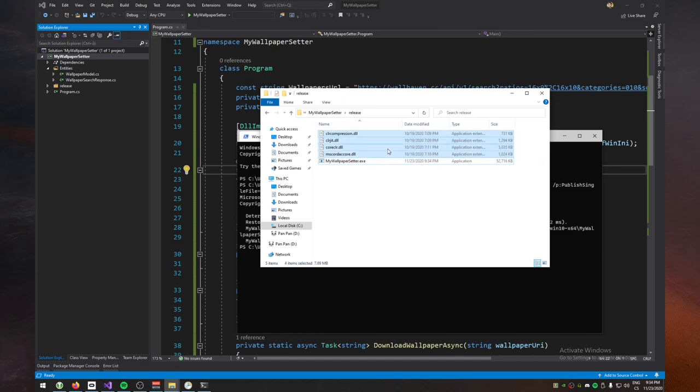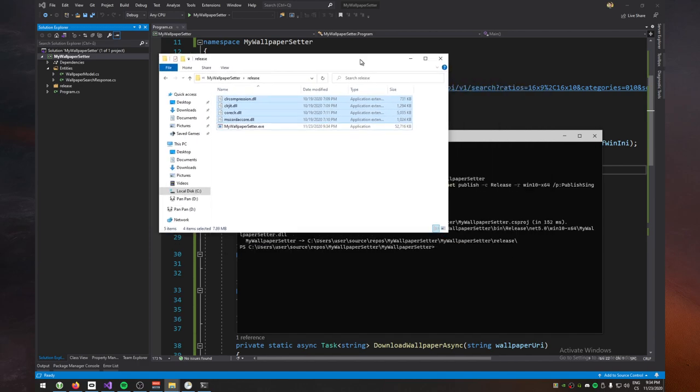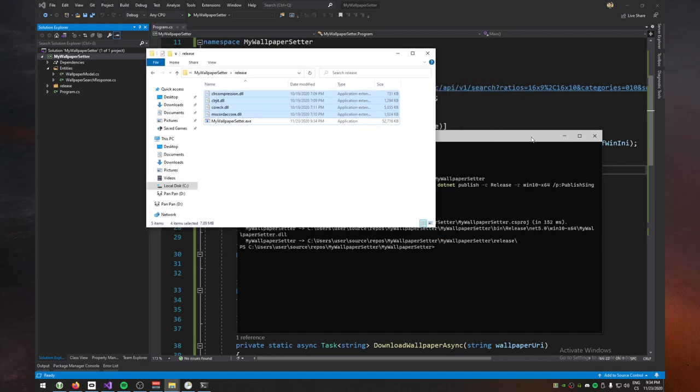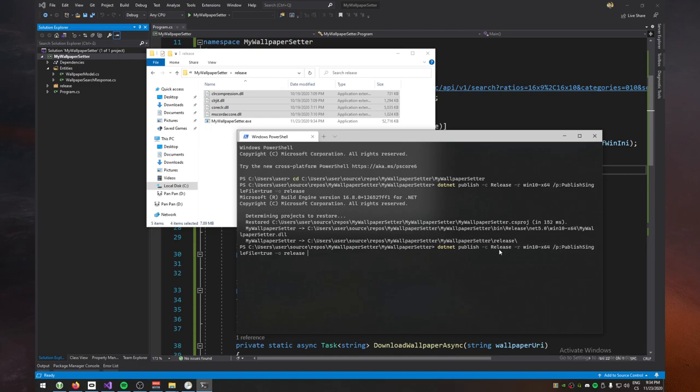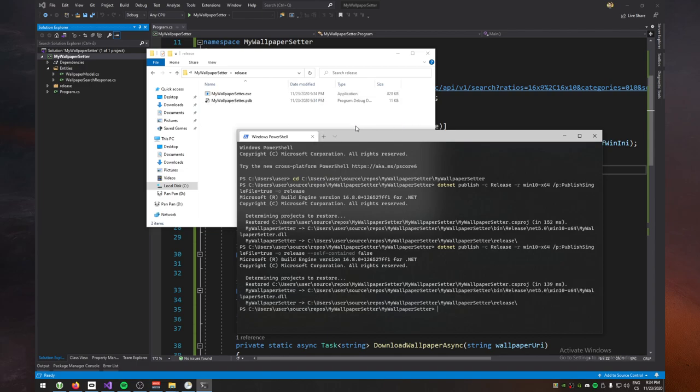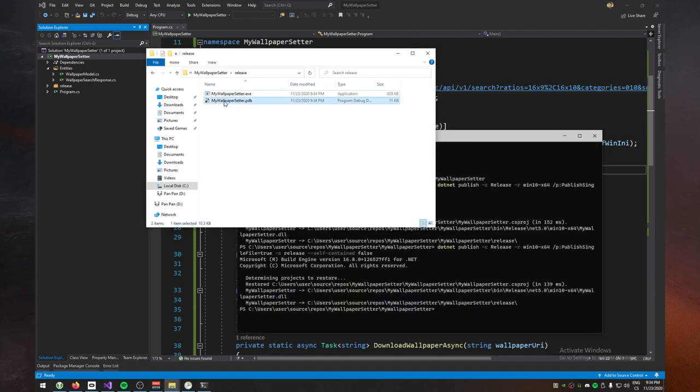If I didn't want these DLLs to be there, I could shake it a little further and deploy it with --self-contained false, which you can see actually gets rid of the other DLLs and you get a single exe. But this will only run, the application will only run. Also, look that it's smaller. It's way smaller.